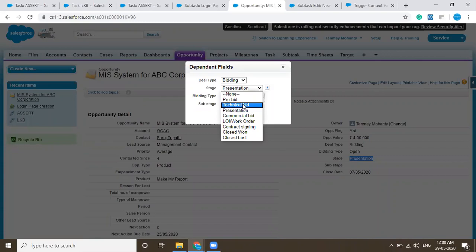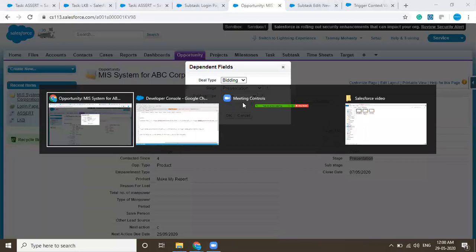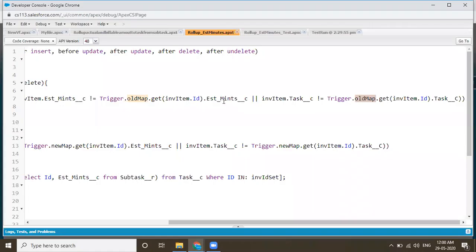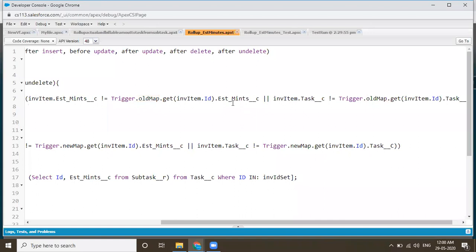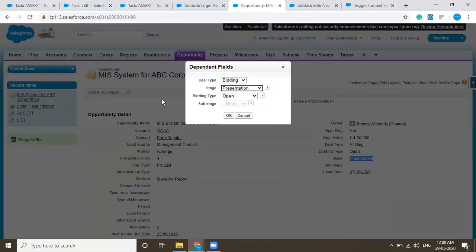Now, what is the old value? So go to the trigger. Okay, this is the trigger. What is the old estimation minutes? This is oldMap.get. This trigger is used when you are creating an opportunity. The first person who has created the opportunity chooses the stage Pre-Bid.